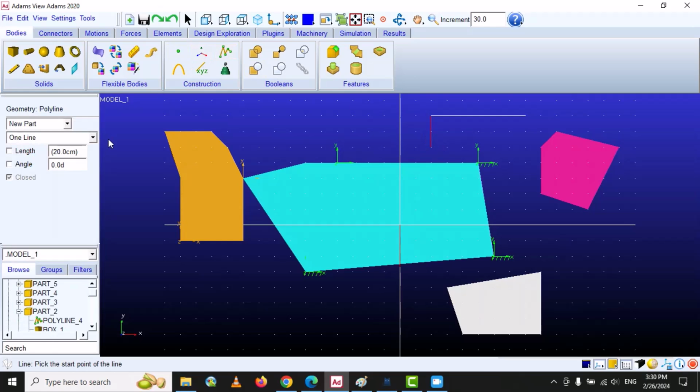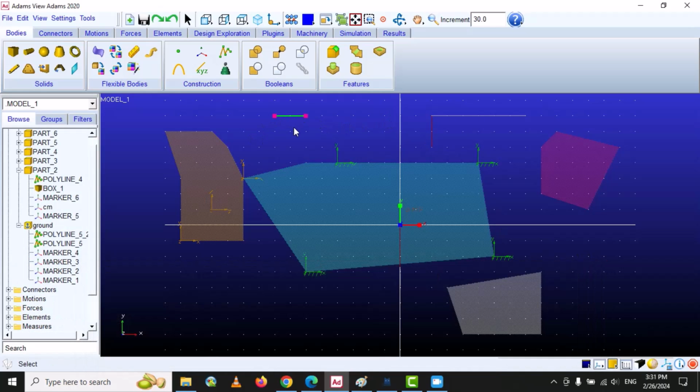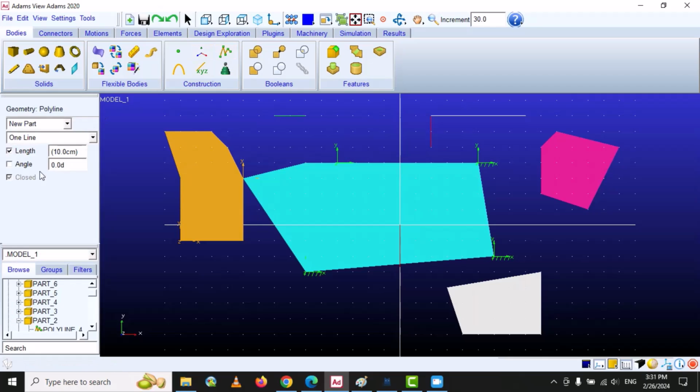Similarly we can see that there is another option that is called length. If we fix this length, let's suppose I want to draw a 10 centimeter line. So what I will do, I just need to put here 10 and then select, check this length, and now automatically the length will be 10. Okay, so the length is fixed. So in this way, if you want to draw a fixed length line, then you can use this option also.